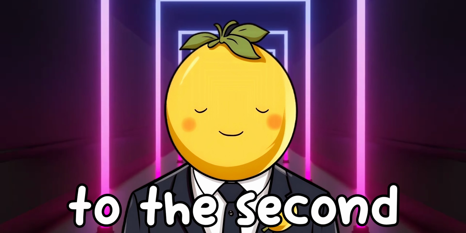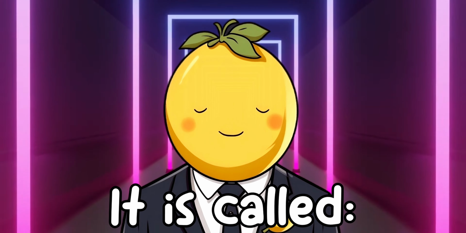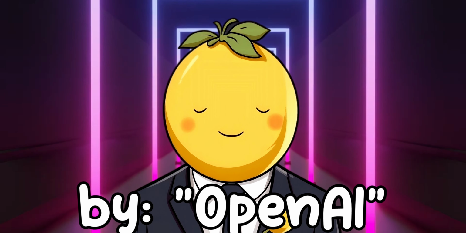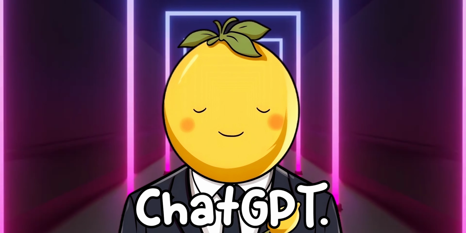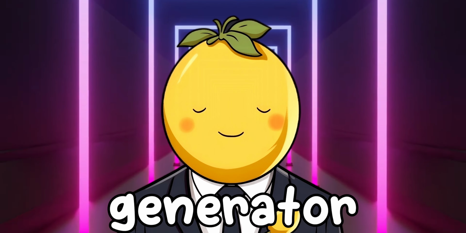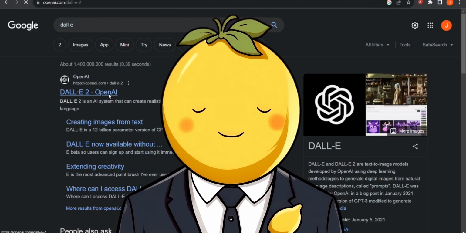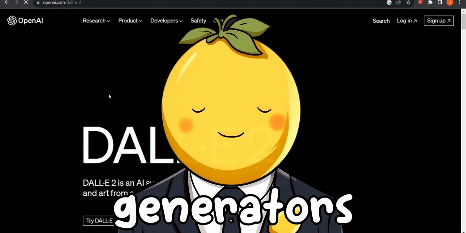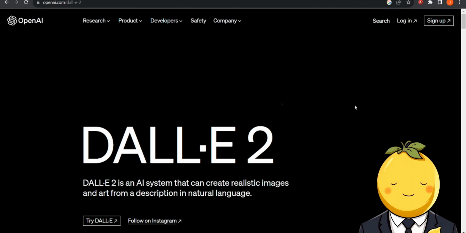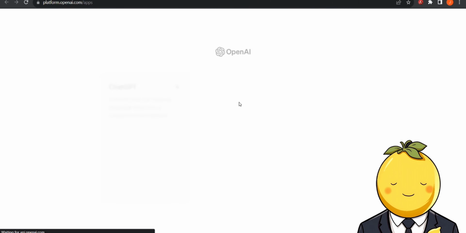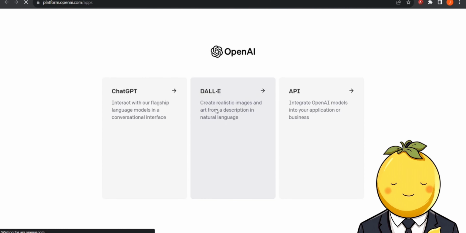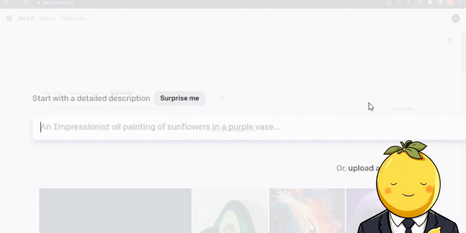Now let's go to the second generator I want to show you. It is called DALL-E and is made by OpenAI, the creators of ChatGPT. To use this image generator, go to the DALL-E website. By the way, all the links to the generators are in the video description. You can log in with the same account as your ChatGPT account. Now when you're on the website, click DALL-E, and now you can type in your image prompt, something like this.